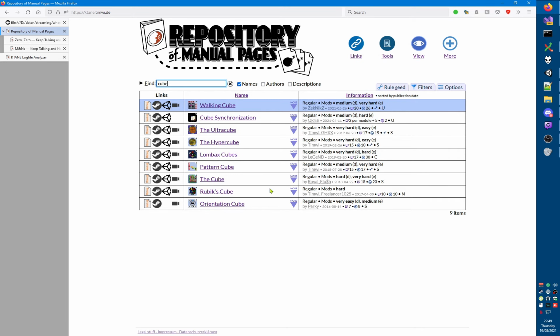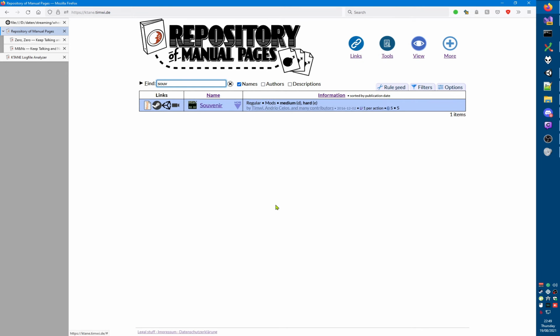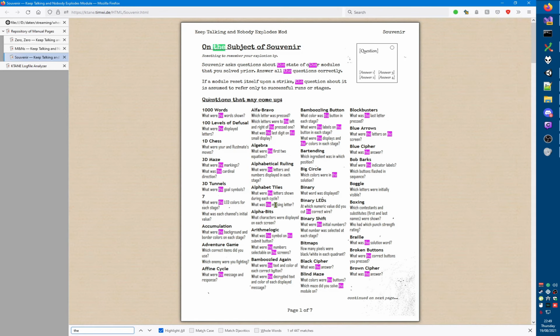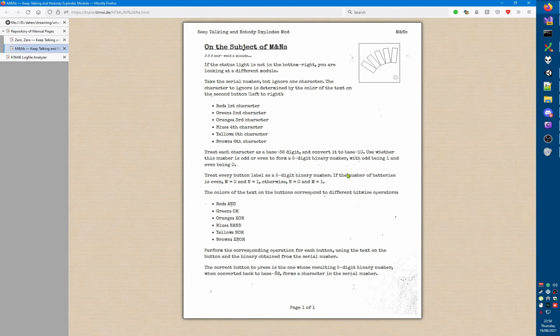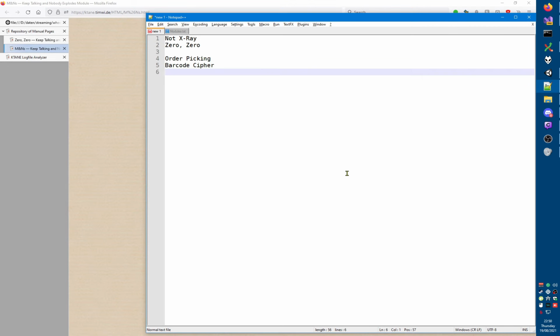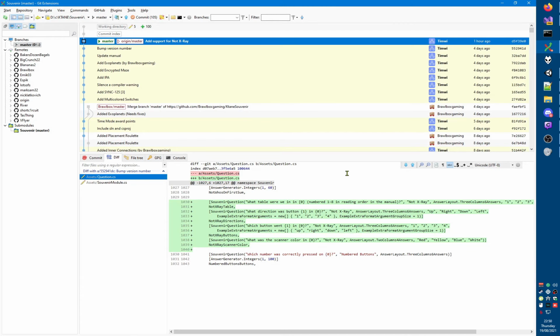See, right now, sorry, I meant to go to the Souvenir manual. The cube only asks for the rotations, but it could ask about the symbols that were on the screens, which it could remove when cube is done. So that is why cube is on the list. Okay, so Brawlbox.